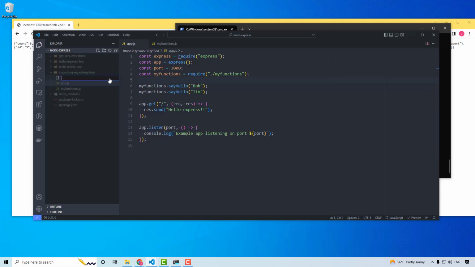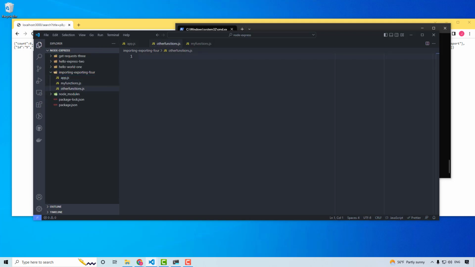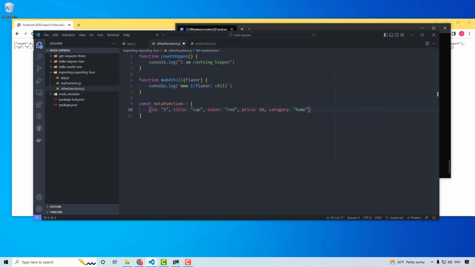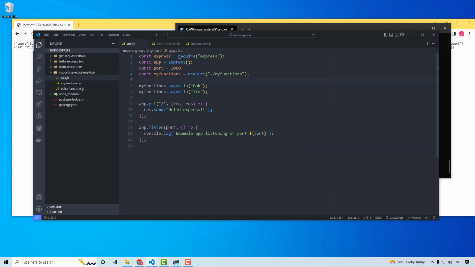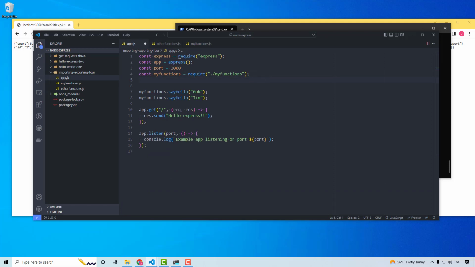So I'm going to make a new file, and I'm going to call this otherfunctions.js. I'm going to go ahead and write out a bunch of code here, and we'll talk about it in just a moment. Okay, so in this file, we have two functions and then an array, and we're exporting the functions and the array just like the other file, but this time we're going to import it a little differently. Instead of importing the whole thing, we're just going to import the functions individually, and we're going to give them the exact same name as what they are in the other file.